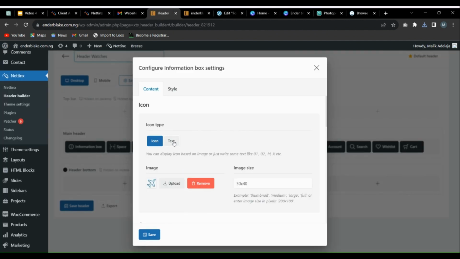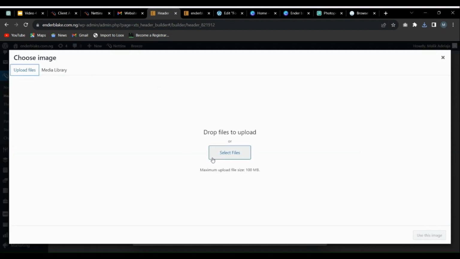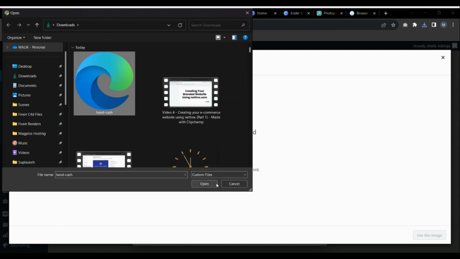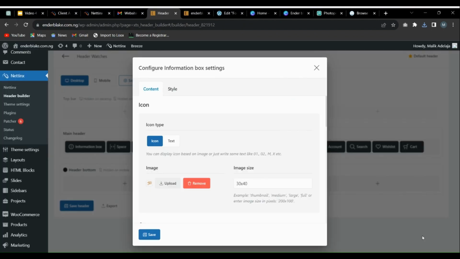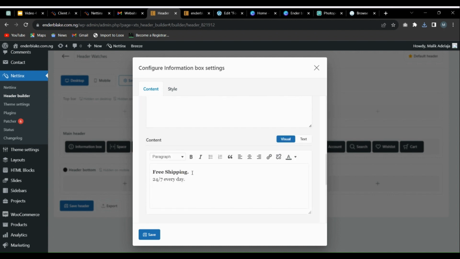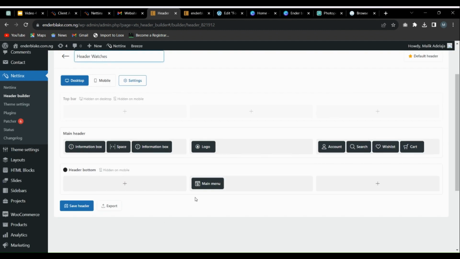You can have just a text there if you don't want to go through this stress, but let me just try this out for those of you who are very curious. Oh, okay, it worked. Nice. So here we can now say, instead of free shipping, we can say payment on delivery. And here I can say available nationwide. Okay, I'll go ahead and save that.